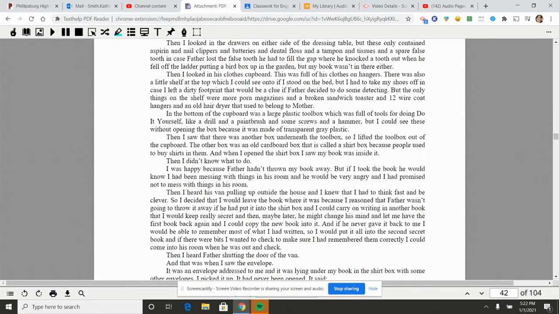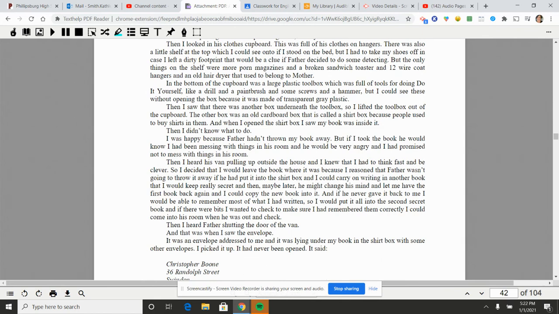Then I looked in his clothes cupboard. This was full of clothes on hangers. There was also a little shelf at the top that I could see onto if I stood on the bed, but I had to take my shoes off in case I left a dirty footprint that would be a clue if Father decided to do some detecting. But the only things on the shelf were more porn magazines and a broken sandwich toaster and 12 wire coat hangers and an old hairdryer that used to belong to Mother.